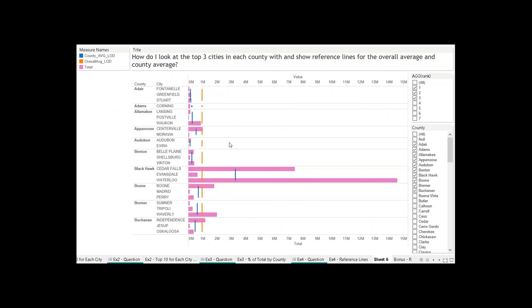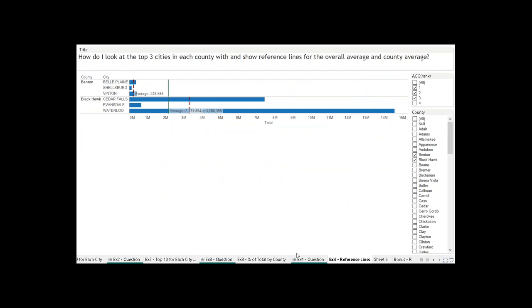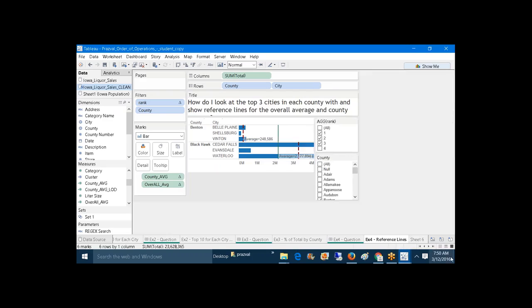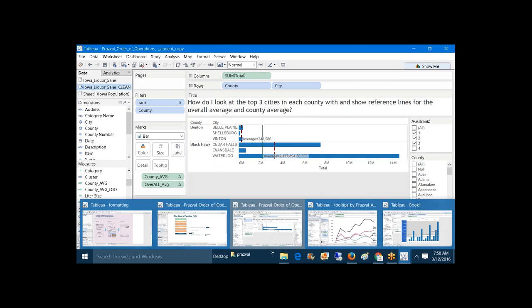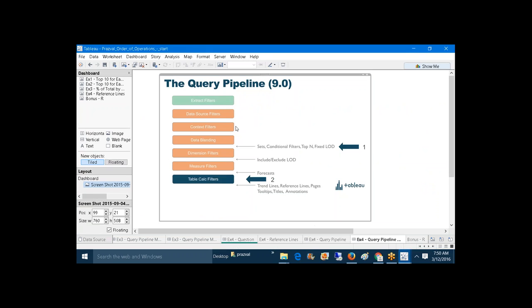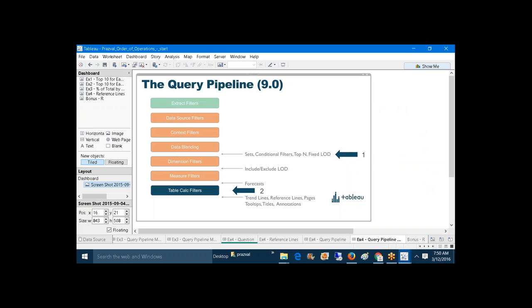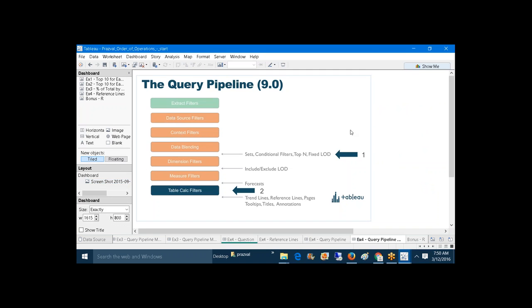So it's all about the order of operations. In real time, every day, we will follow this order of operations. This query pipeline is most important.